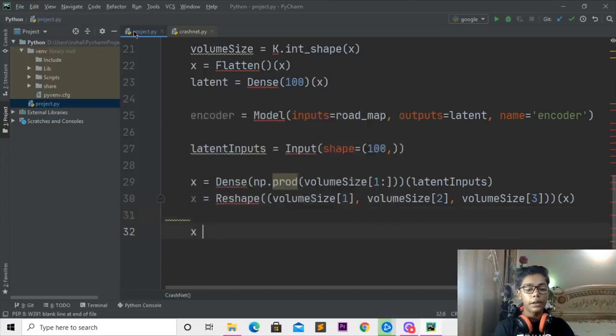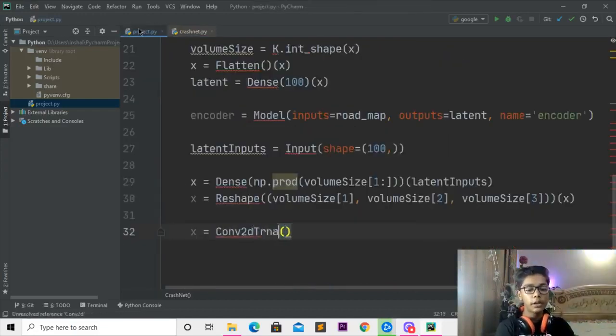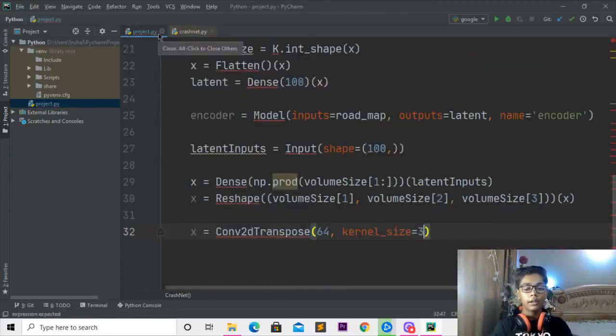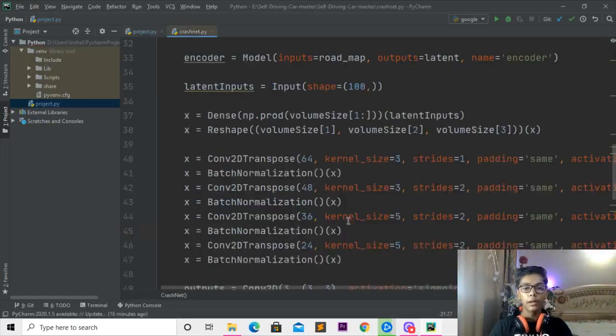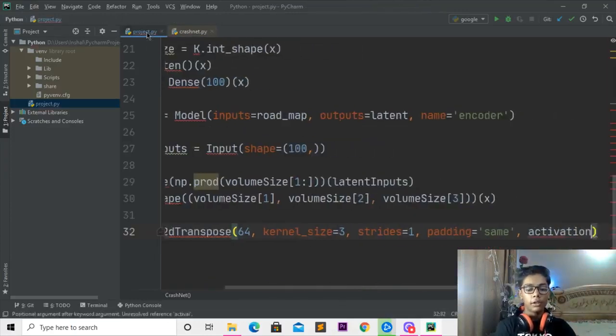Here I'll be writing x equal Conv2D, making this bracket. When you've done with that, you can see it is written Transpose, so I'll be writing that. Then I'll be writing 64 comma kernel size equal to 3 comma strides equal 1. Now I'll be writing a comma, then padding equals same in one string, then another comma. Then you can see it's written activation relu, so I'll be writing activation equal relu.